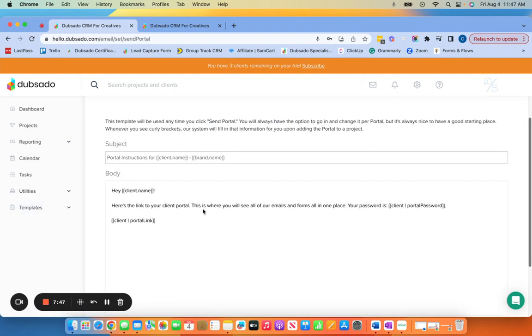So if you choose to come in here and edit or customize this email, just make sure that it has the smart field for the portal link and the smart field for the password, because they're going to need to know how to get there. They're going to need the link to get there, and then they'll need to know what their password is. And so Dubsado with these smart fields will automatically populate this information for them.